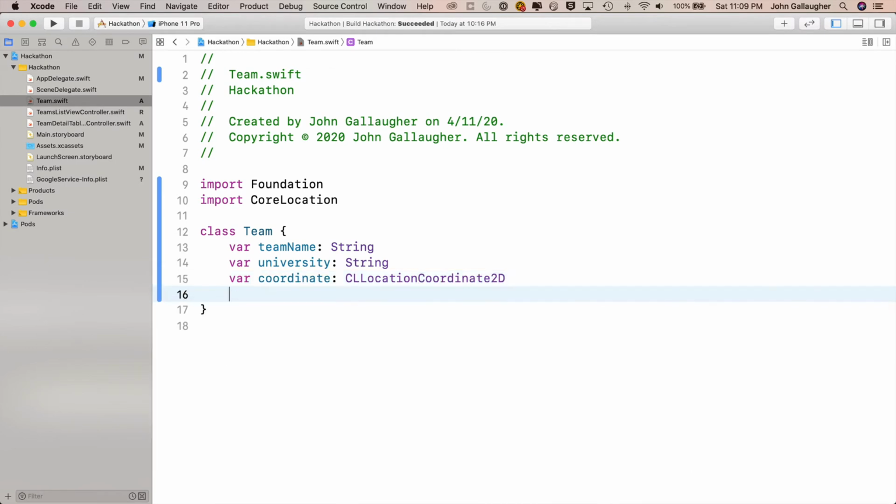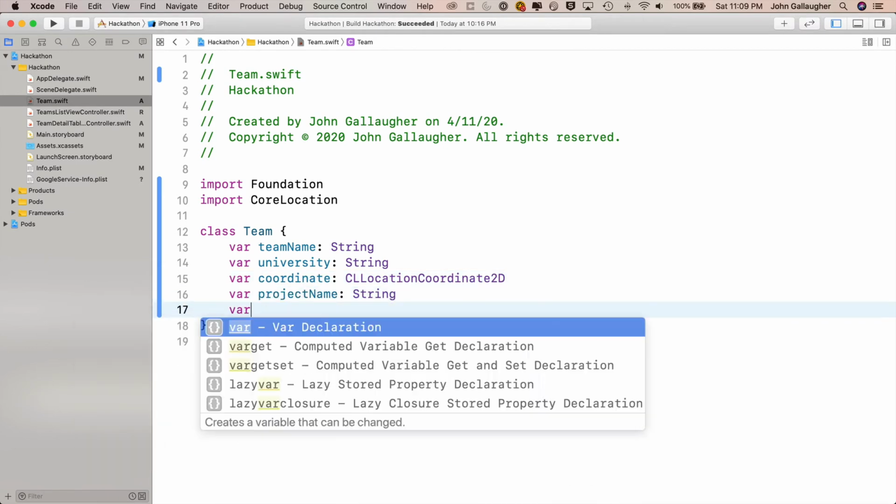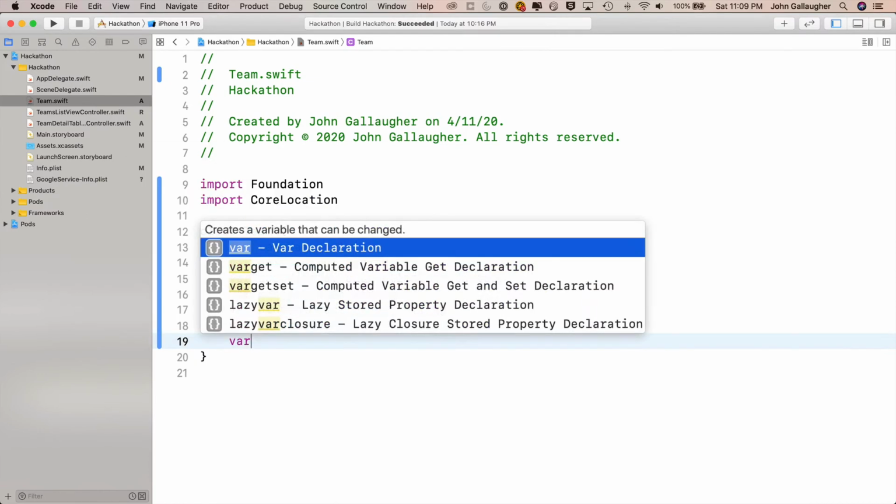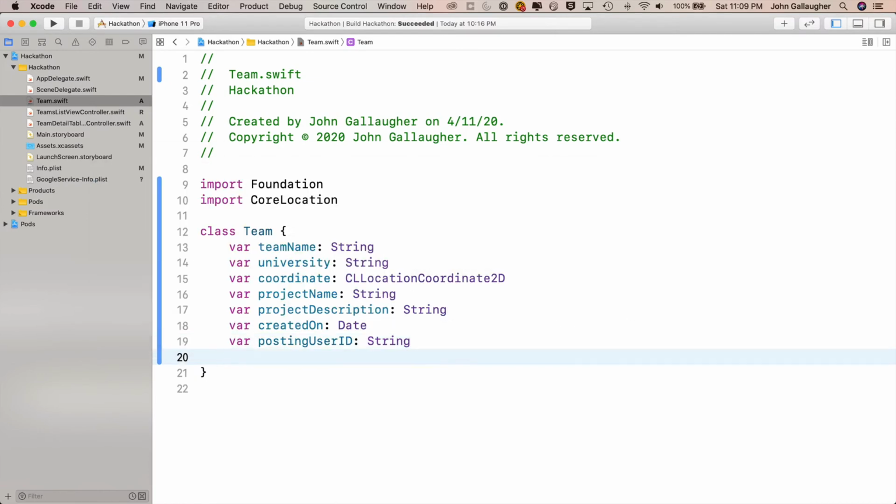and then I'll add the other properties, var projectName String, var projectDescription String, var createdOn Date, var postingUserID String, and var documentID String.